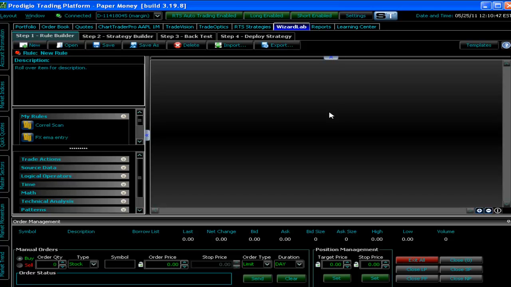let's start talking about the philosophy of Prodigio Wizard Lab. It's server side. That means when you build these rules and these strategies, they are deployed on the server.